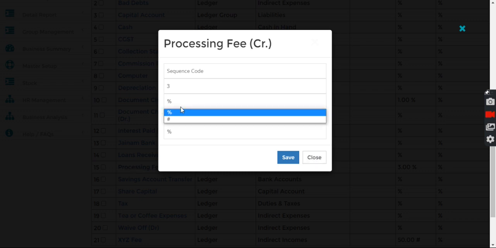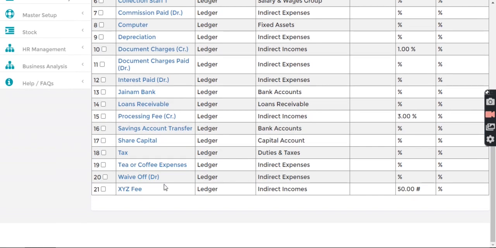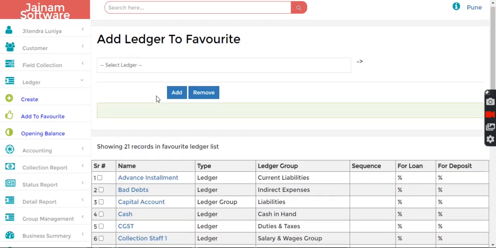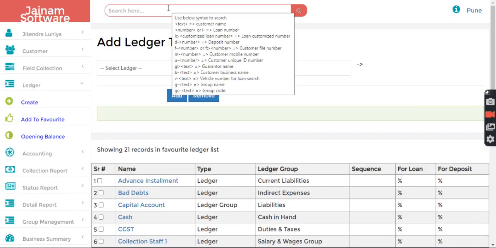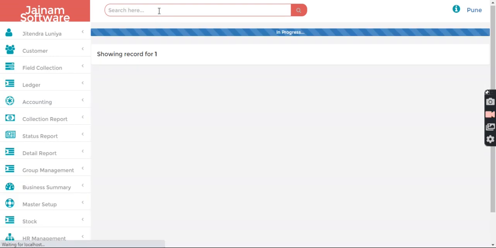And you can also decide whether you want to keep a percent or a fixed amount. And for demo purpose, I kept one specific fee where I kept 50 as a fixed amount. So without further delay, let's get started with configuring the loan.